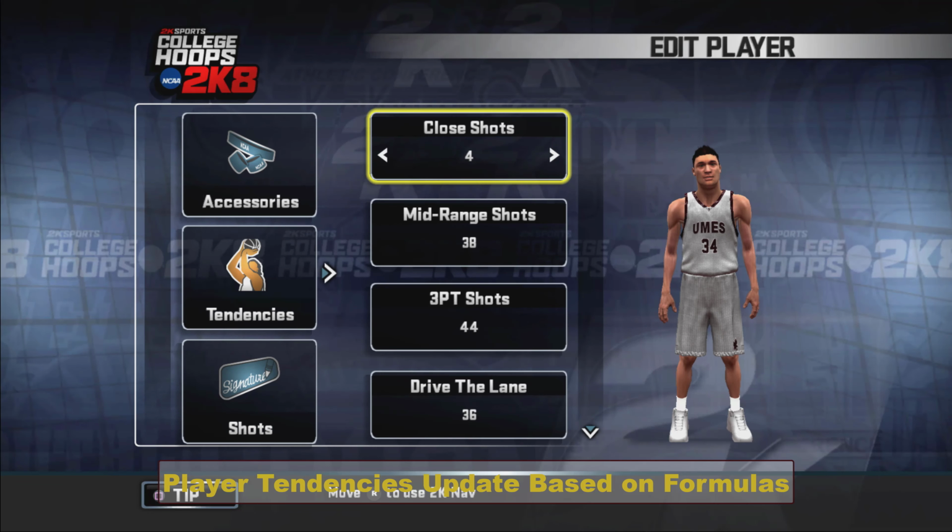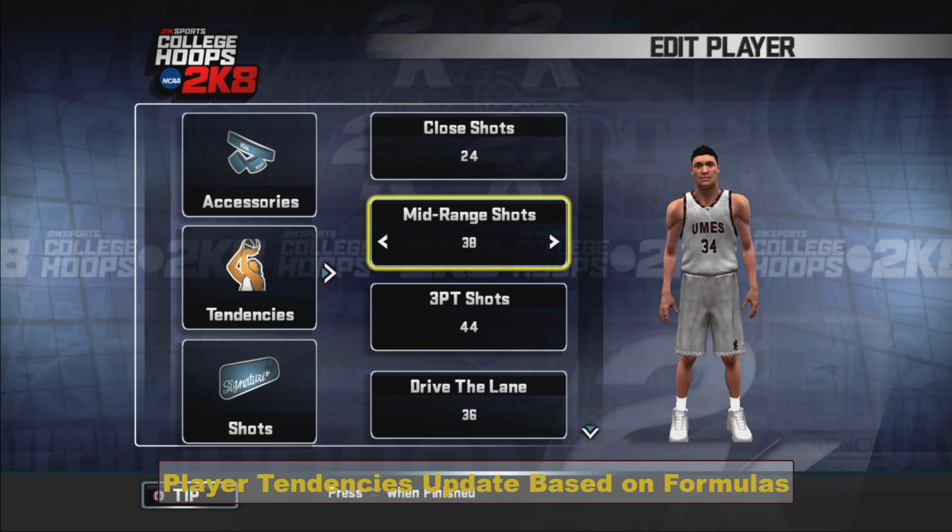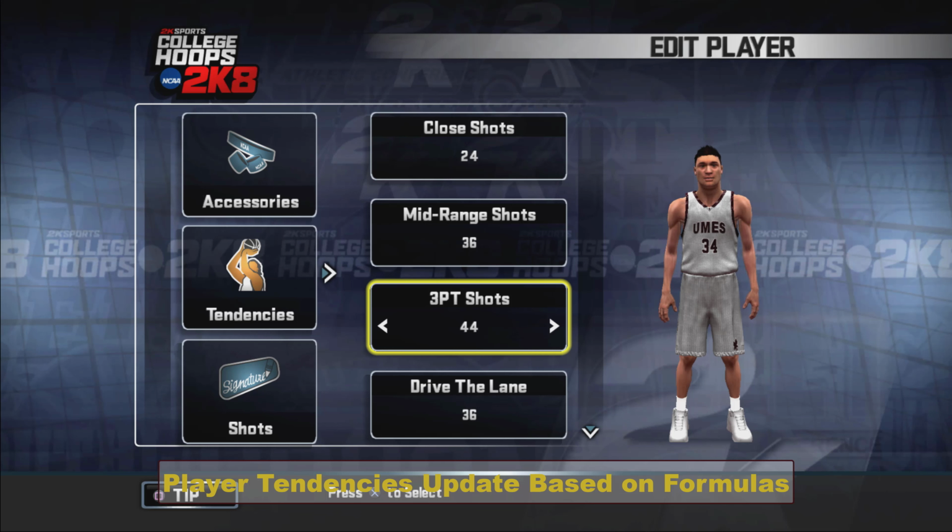Parker, we go down to his tendencies. The game has his close shot at 4. My formula says 24, so I'm bumping him up to 24. Mid-range shot, the game has him at 38, but my formula has him at 36, so I'm dropping him down to 36. Three-pointer, the game has him at 44. My formula has him at 49, so I'm bumping him up to 49.